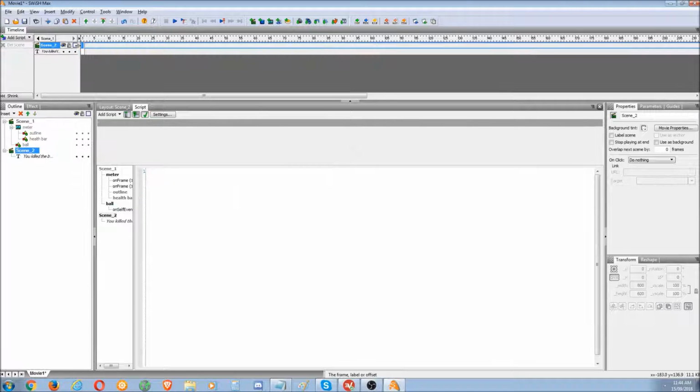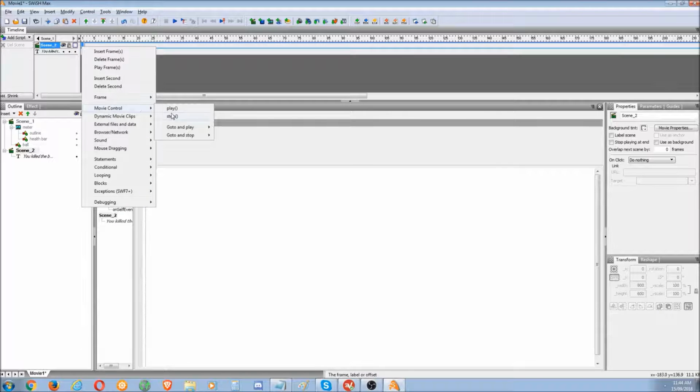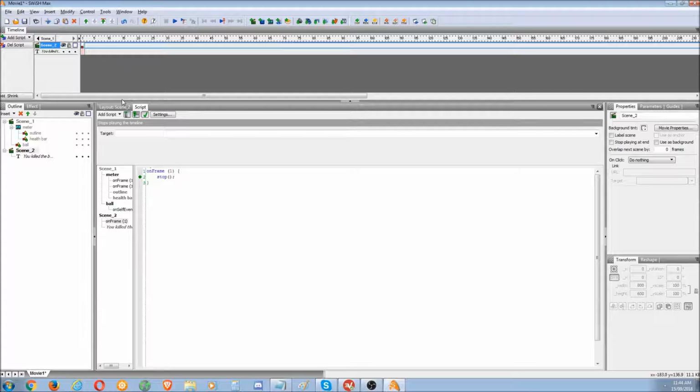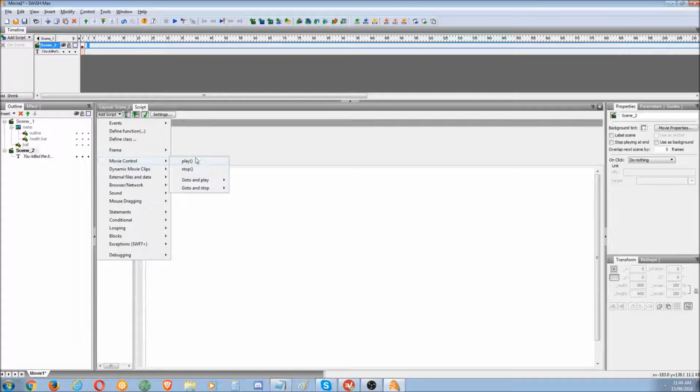Now, just by default, you want to put a stop command on every scene just so it doesn't skip scenes, because if you make all these different scenes, and you've got no timeline on it, it will just load one frame and it'll instantly go on to the next scene. So if you have 10 scenes like that, it will just go rapidly from 1 to 10, 1 to 10, 1 to 10. So it's good just by default when you make scenes to put on frame 1 stop. Just click up here on frame 1, movie control, and stop.